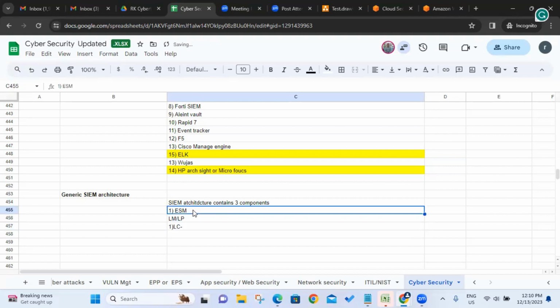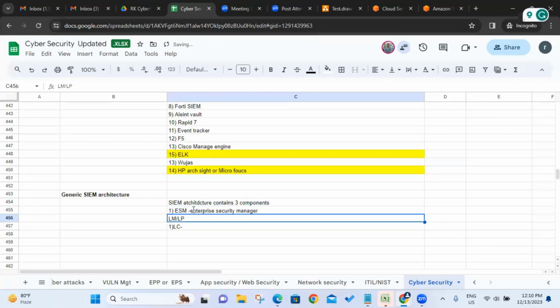So ESM means Enterprise Security Manager. It is like a SIEM console where we can do investigation mainly. It's like a SIEM console or user console or graphical user interface where our SOC team, like L1 or L2 or L3 team, can take care of the respective incident investigation. So that one we can call ESM, Enterprise Security Manager.